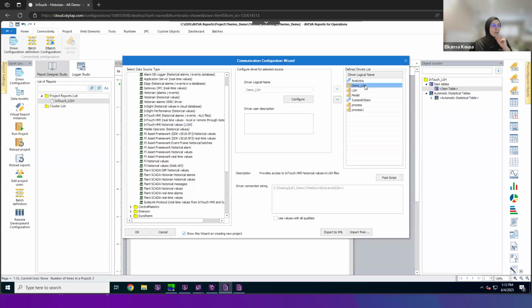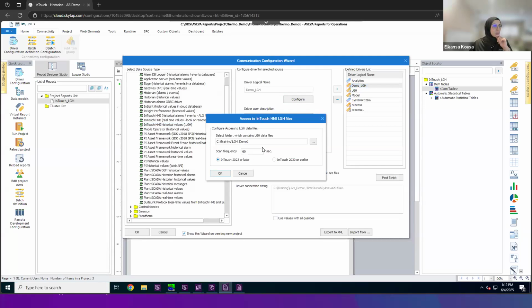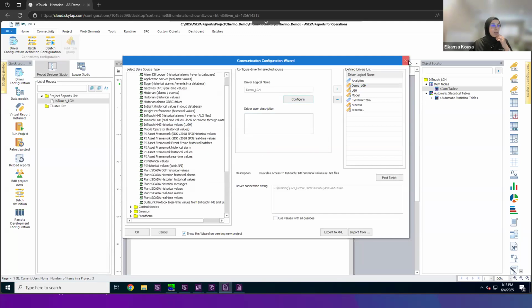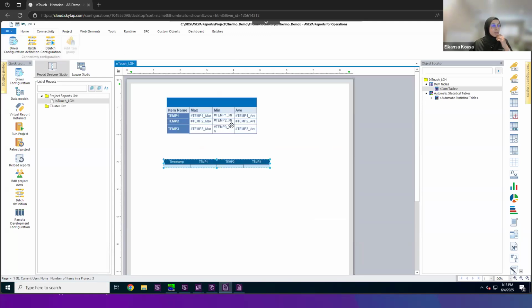So I made sure I configured that. This is the driver that I created just to show you how the process is. You would choose the location for the LGH files, in my case my InTouch application, and then you choose the scan frequency and whether the application is running 2023 or after, or prior to 2020. So all of that was configured, and I am able to browse the data from here when I'm importing or embedding objects in the reports.